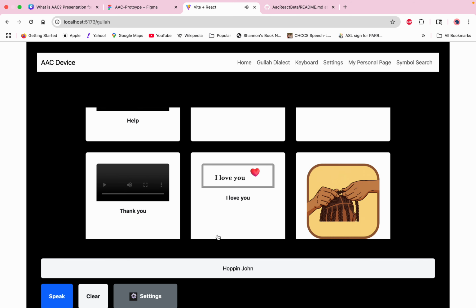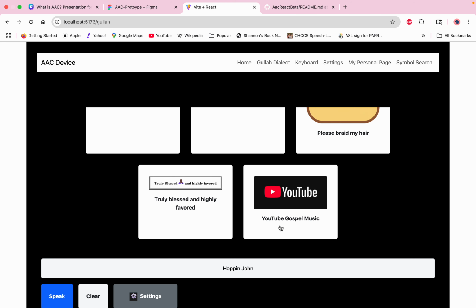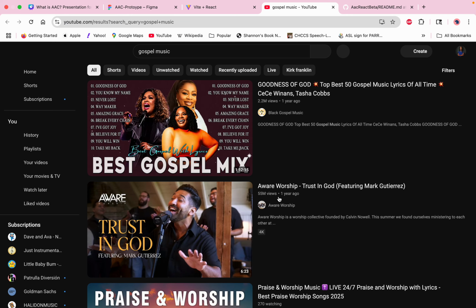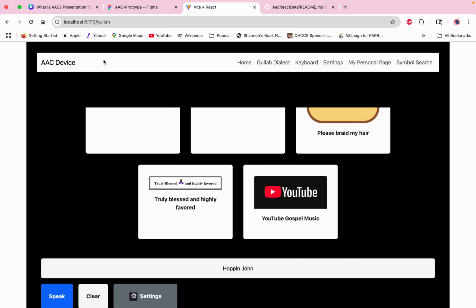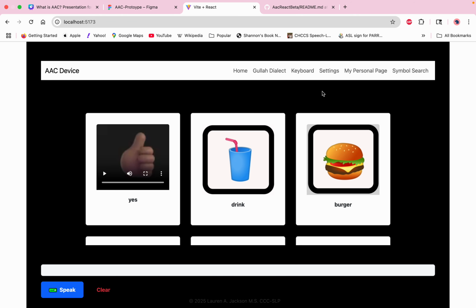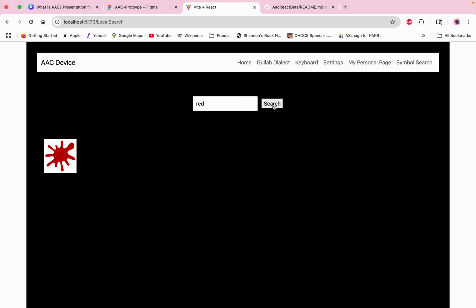Or let's say that this child is now going to be the DJ and the child can play some gospel music with their device. You have YouTube here. Some other things to note is that you can also reach the settings from the dialect page. And you can also go over to symbol search. There are a few symbols to search for if you wanted to add them to a separate board. So they are there.